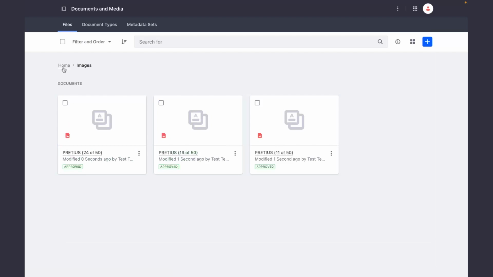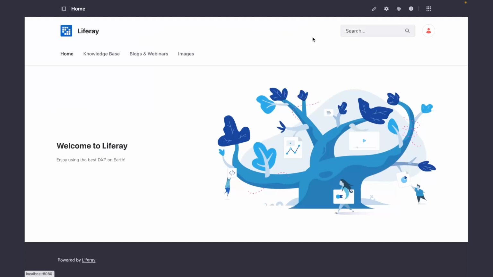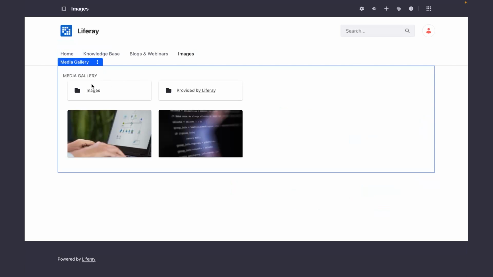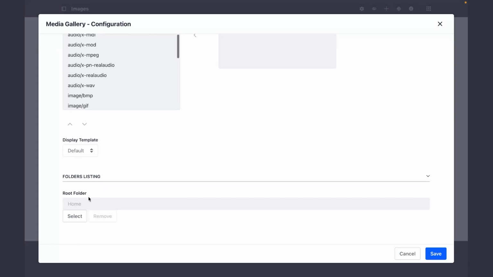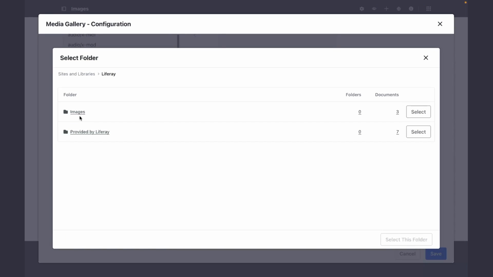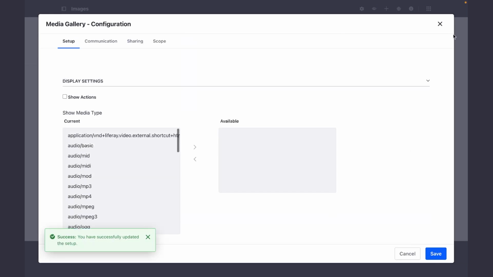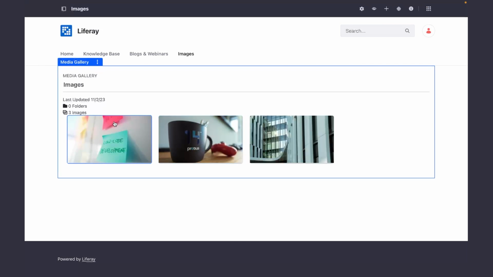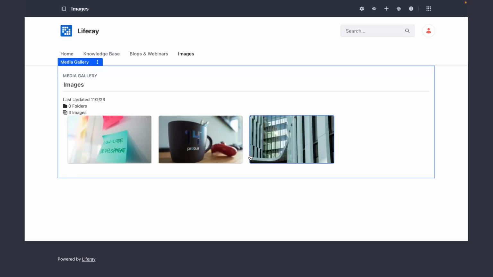Okay, the images were added, so we can now go back to our images widget, click the configuration and change the root folder to the one with the images that we recently added. Click save and just go back. Yes, okay. So we can see our images from the folder.